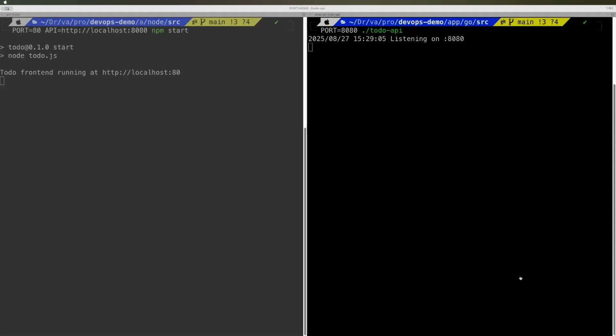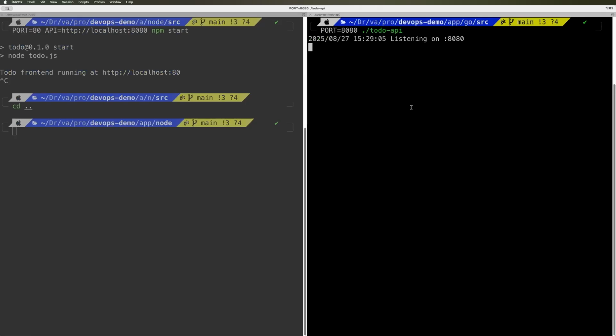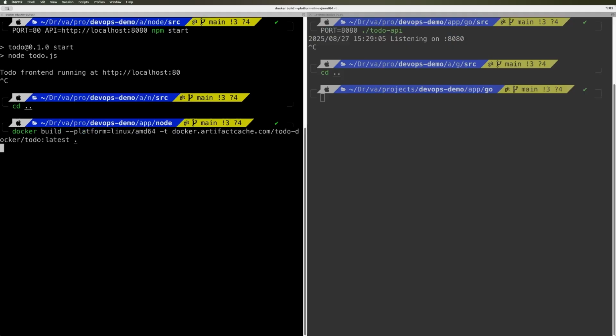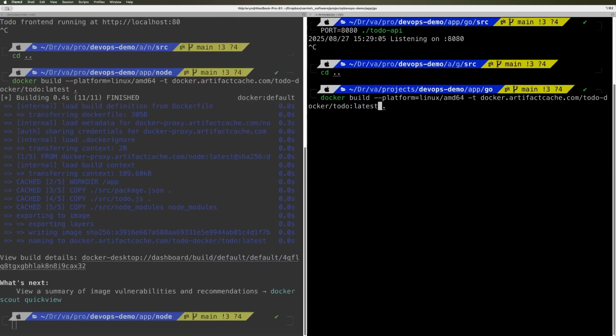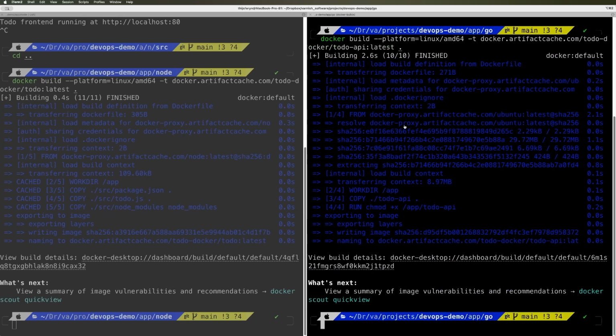You're not going to run these individually on a server. If we're planning to release this to a Kubernetes cluster, you need to package that into Docker images. No problem, we've got you covered here. If you run these apps locally, you can also build them into Docker images. You do a Docker build, and we pull in the dependencies from our docker.artifactcache.com.